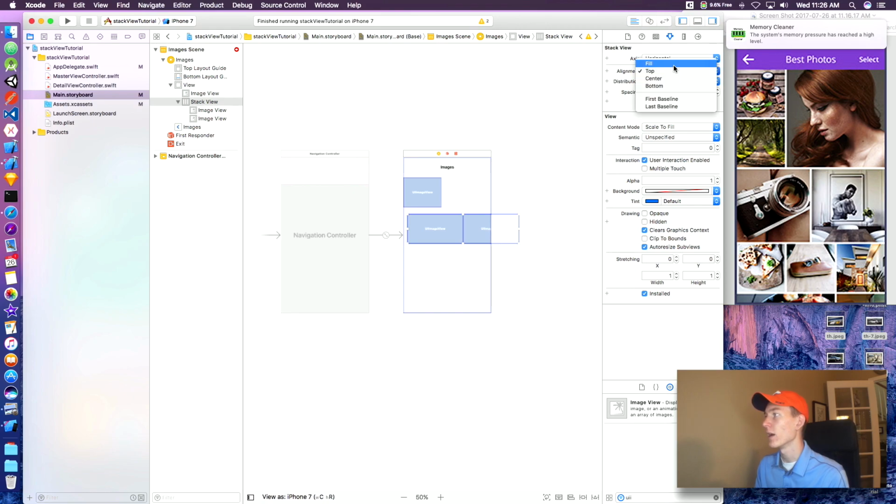You can have different alignments. Fill fills up the bounds of the stack view. Center would be in the center of the stack view's bounds. Same with top and bottom of the stack view. Spacing, you can add spacing. If I do that, you can see that there's spacing in the middle now. Scale to fill would be content, and that's pretty much it.